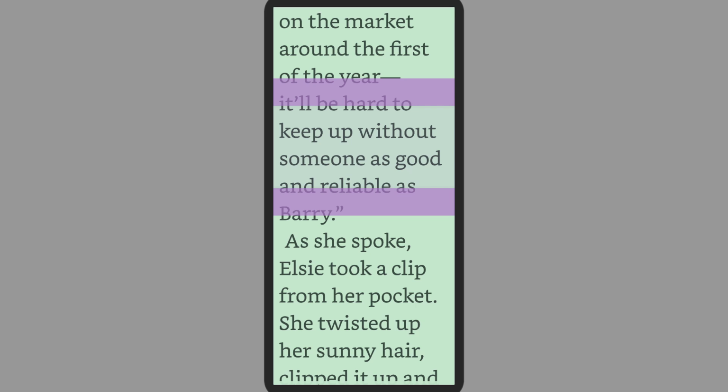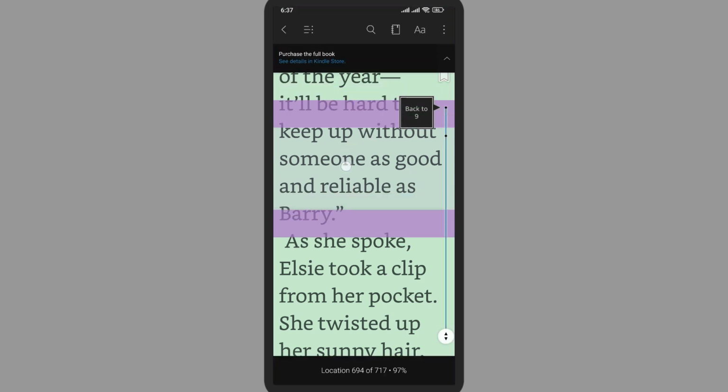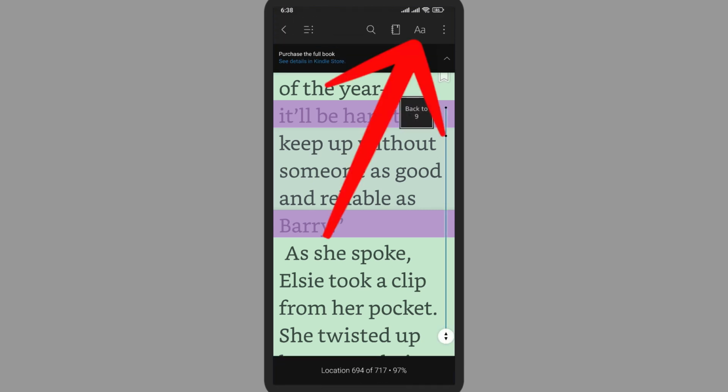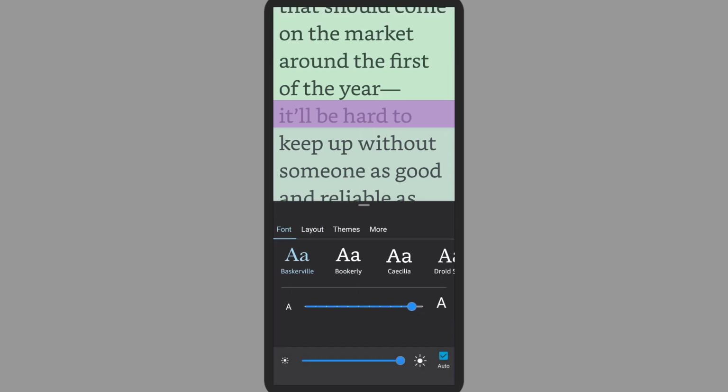Now simply double tap on this interface. So as you can see, the opacity of my ruler line is very dark. So here on the right top, you can see this AA icon. Tap on this AA icon. Here you'll be able to see the option called More.